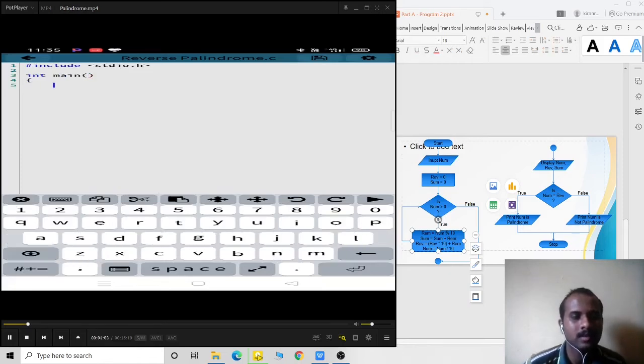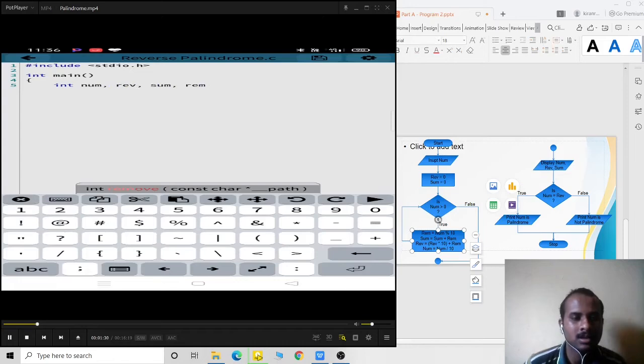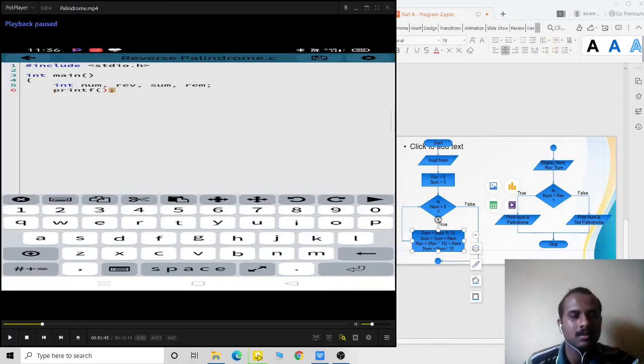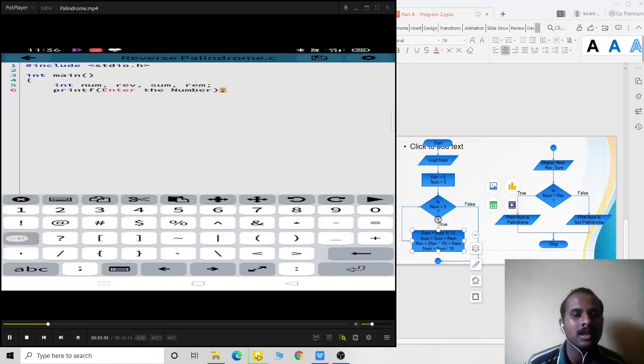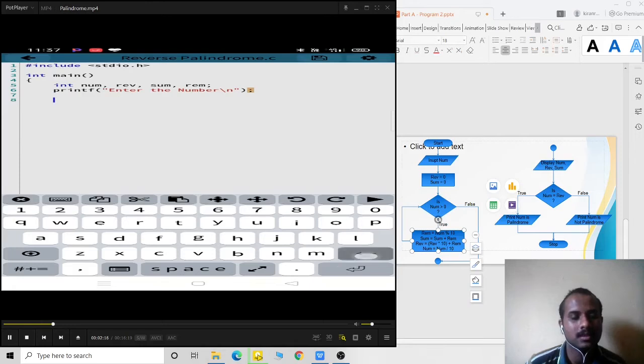So now I'm going to ask for the number. So I'm having int num, reverse, because these are the variables where num is going to store your number, reverse will be storing the reverse, and then the sum will be storing the sum of the individual numbers, and the remainder will be storing the remainder. So I'll be asking for the number with the printf statement. Afterwards I'll be scanning it, using the scanf statement to read the number.